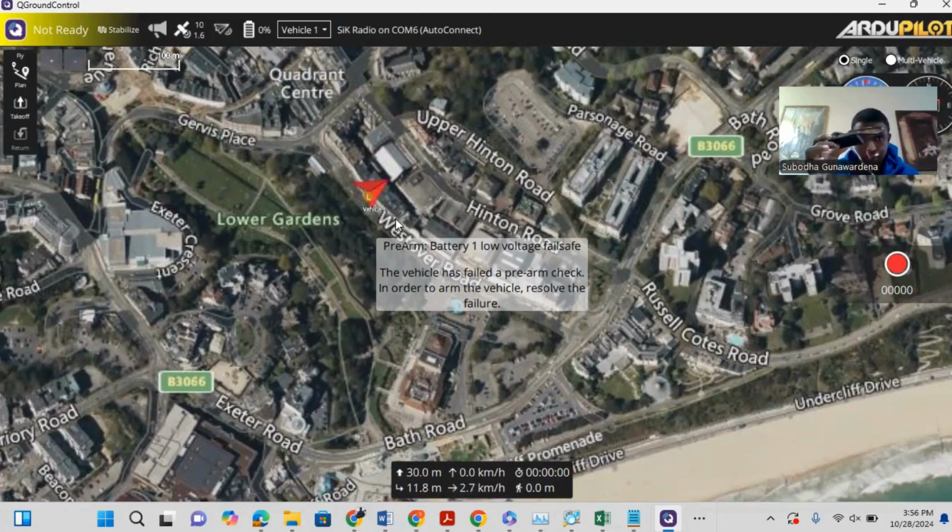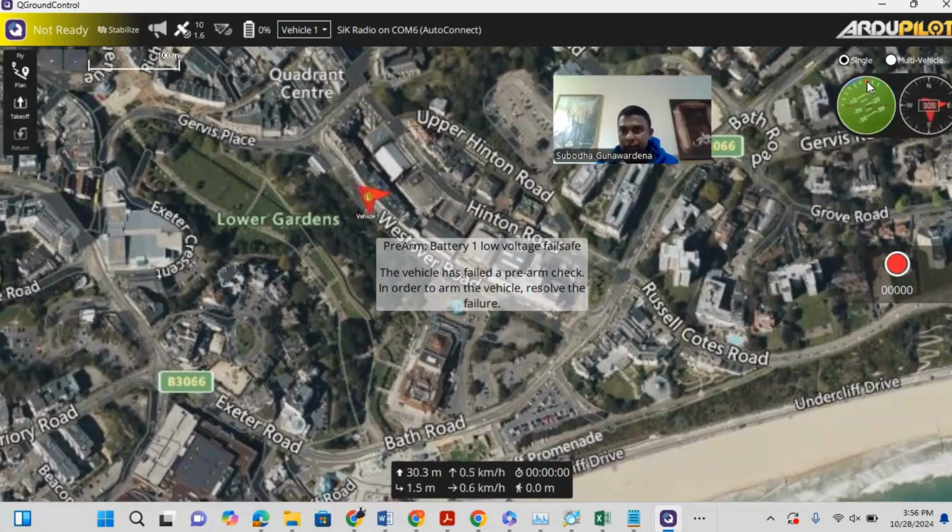Now when we change this flight controller's orientation, you can see in here, right? When I move this, it is changing. So I can actually receive data properly from the flight controller to my ground station.